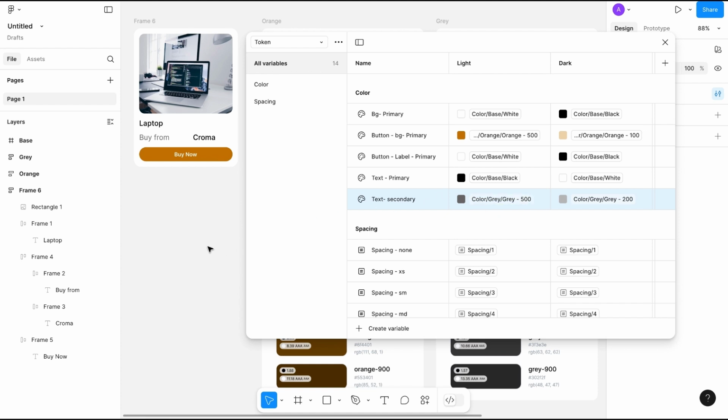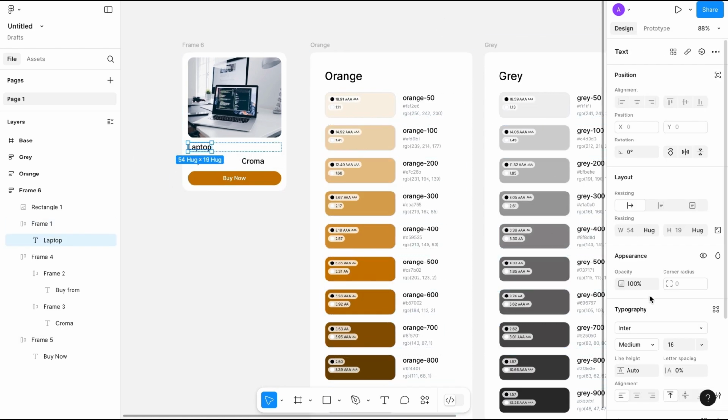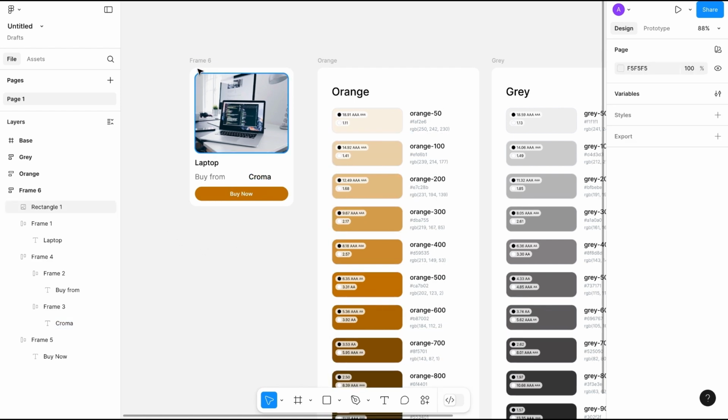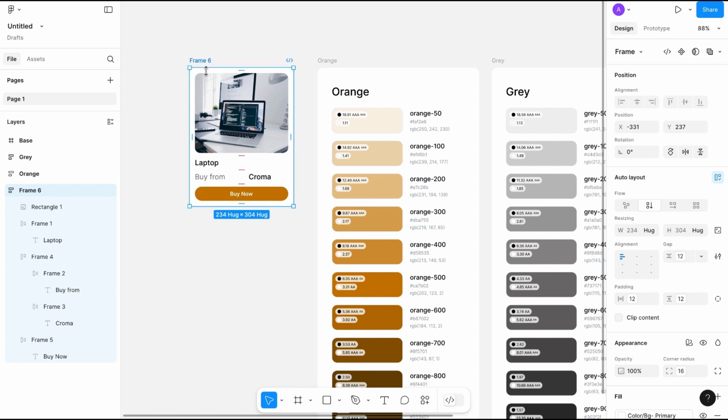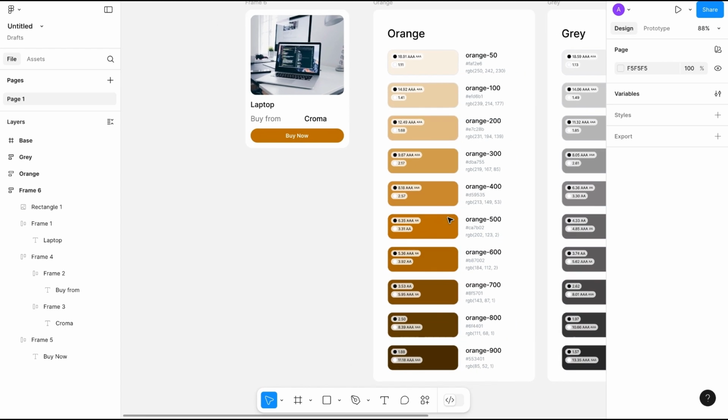And now, as I missed this, I have to check it. Color base black, and this will be color base black. That is fine. So we can create this dark mode in primitives also, but I'm doing this in token. That is no problem. Let's check both modes here.